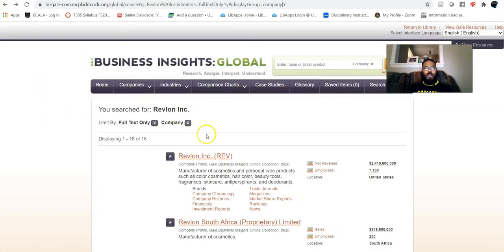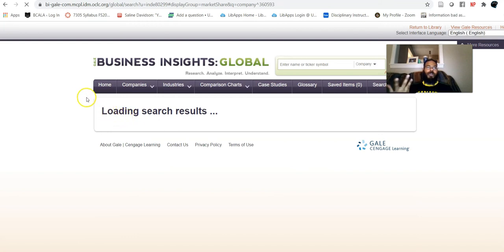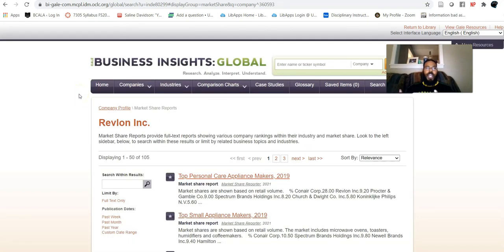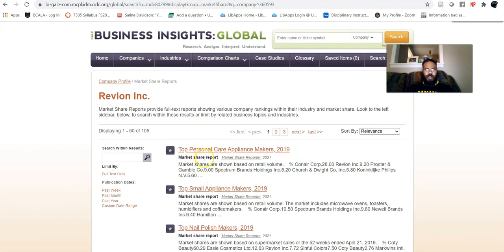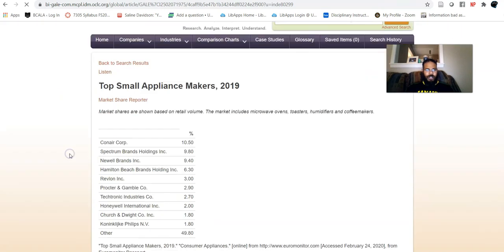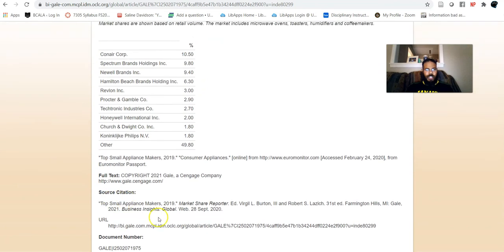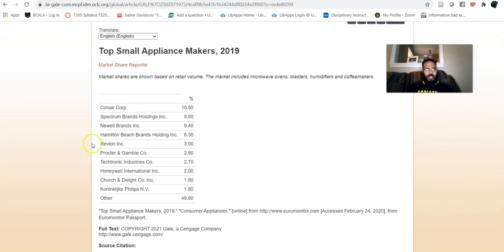Now, what we can do, though, is we can go back and we can look at a market share report. And the problem with Business Insights Global or Business Insights Essential, which is kind of a different version of it that has a few features, like they have varying features, and I can't remember which one has more features than the other. But, well, okay. So this is actually pretty good here. This is pretty recent. We've got some market share reports for top personal care appliance makers, small appliances. But I don't know that Revlon, maybe Revlon is in the small appliance market. I did not know that. If they were, they are listed. And this is from Market Share Reporter. Huh. Well, okay. I'll take that for what it's worth.